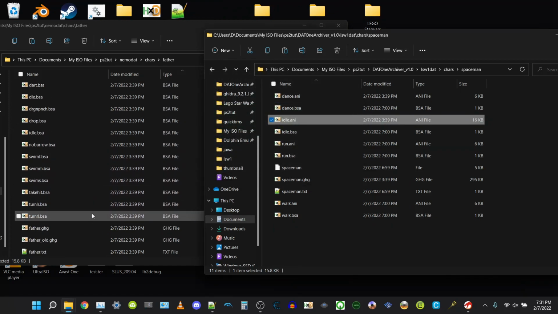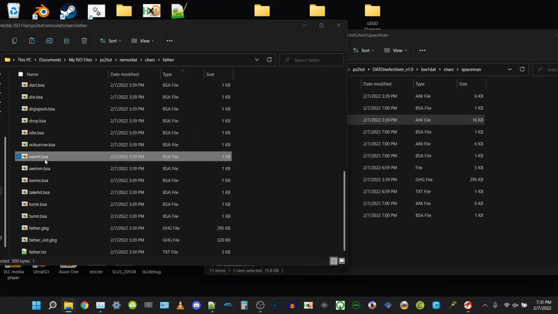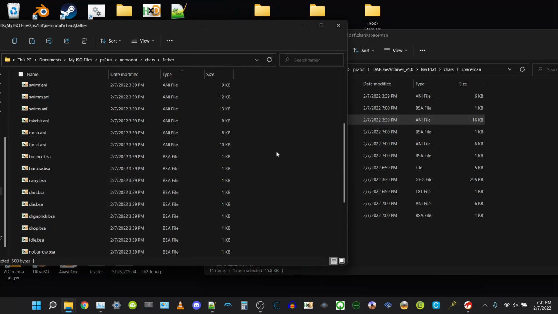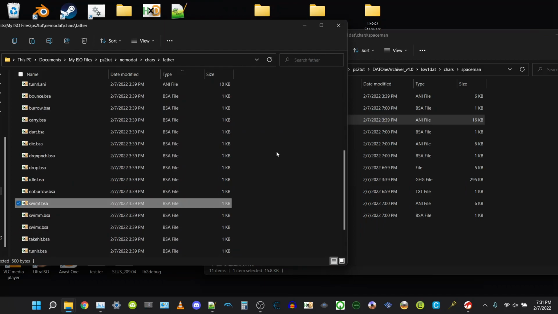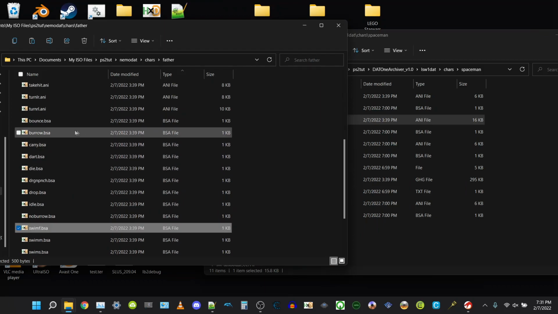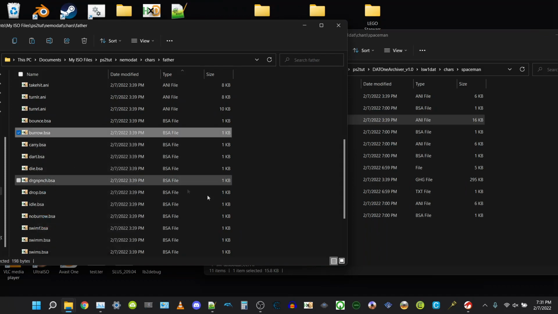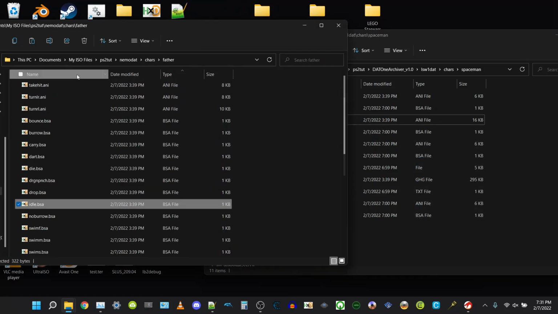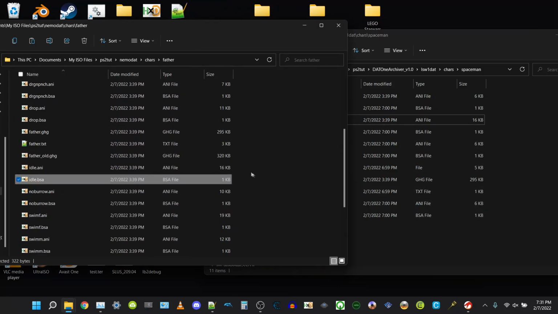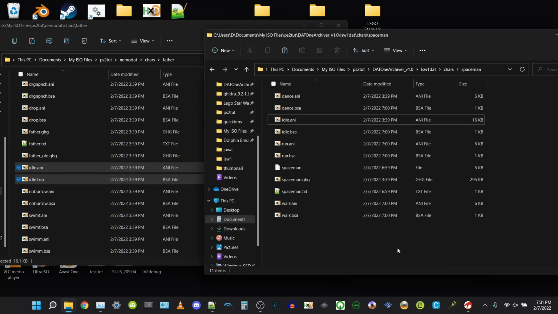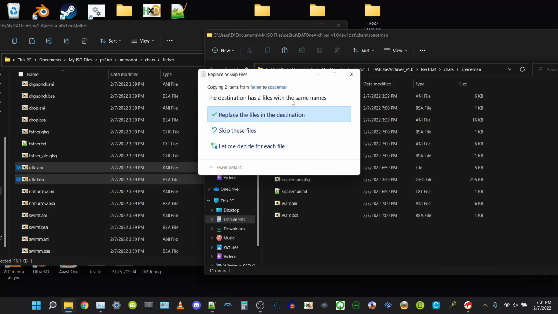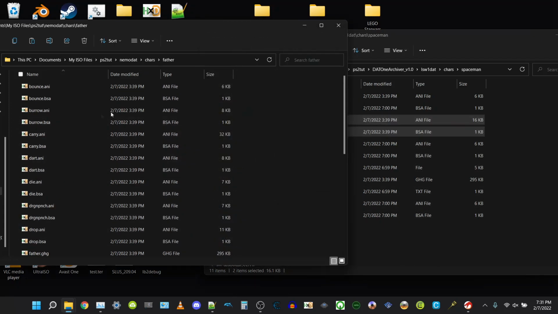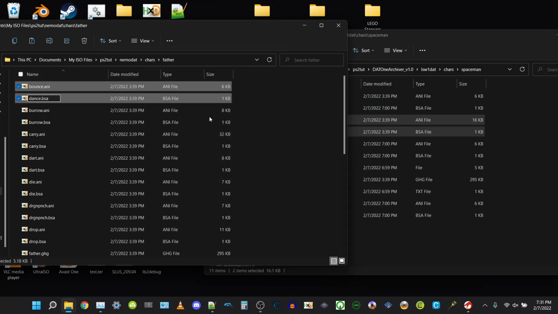Run. Well, there's no run, but swim. We'll do swim fast by the looks of it. Oh, bounce has its own BSA. Oh, these all have their own BSAs, damn it. I'll copy this first. Just rename it here.